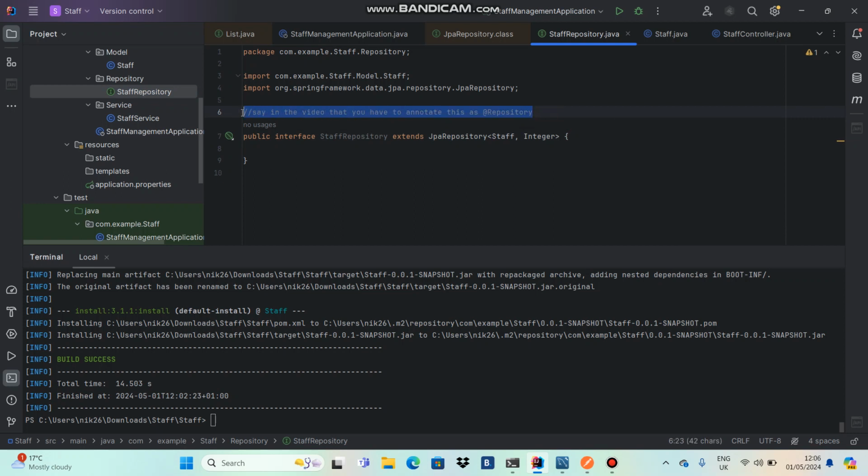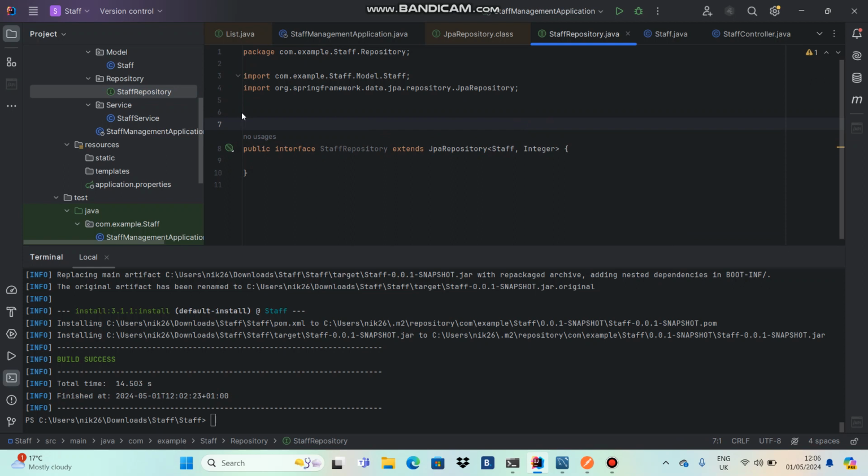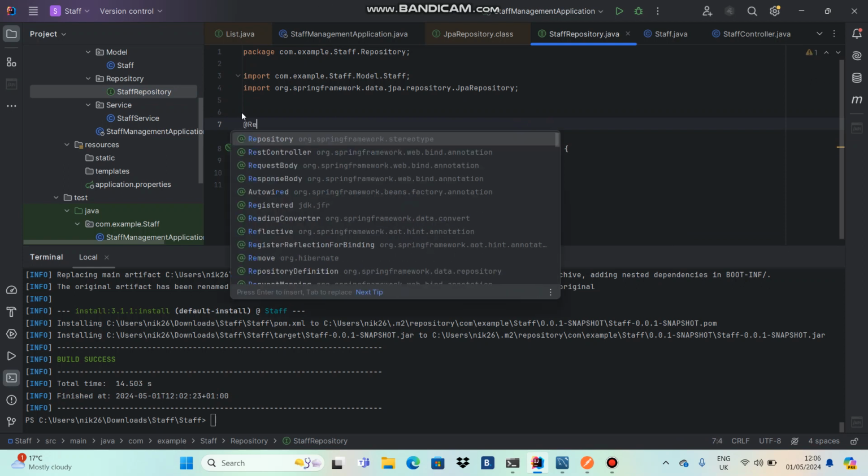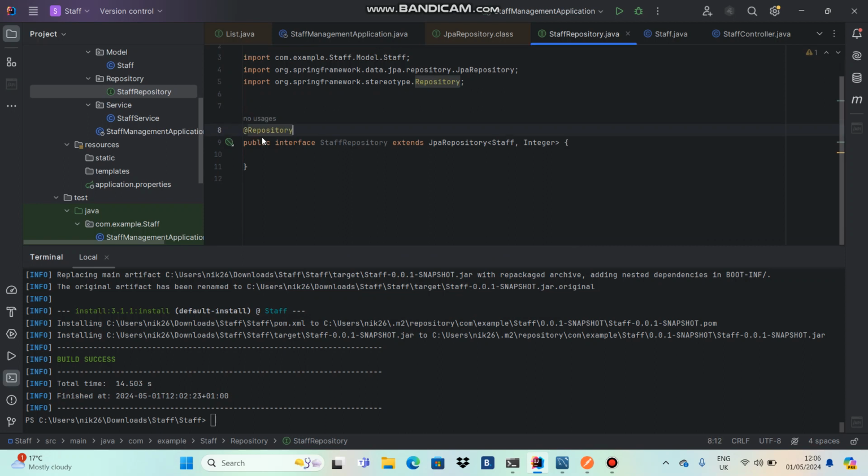One thing I want to tell you is when you are writing a repository, it's annotated as a repository. So simply you have to say @Repository. That means Spring will understand the staff repository is a repository, that means a database layer, and as we know, it extends JPA repository, where the table is staff and the primary key will be an integer, that is our staff id for us.